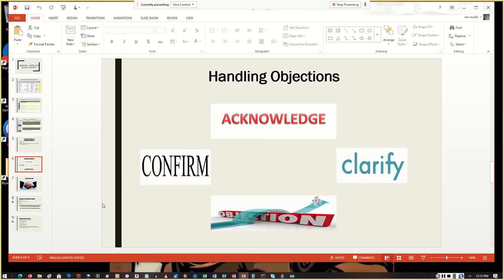Now, the fourth thing is to confirm. As with the other stages, as with acknowledging, clarifying, and addressing the objection, you should be frequently checking for understanding with the customer. This is very critical when you're responding to an objection, because you want to ensure the customer understood what you responded and assess whether you have appropriately addressed what their concerns are.